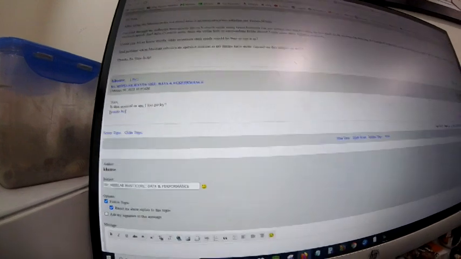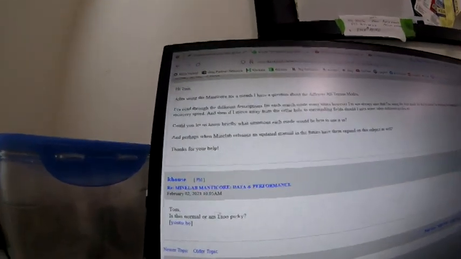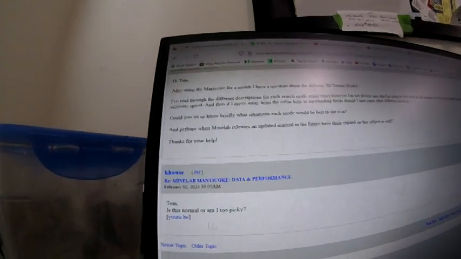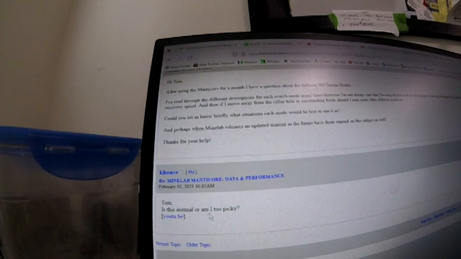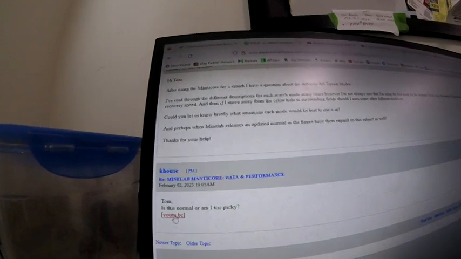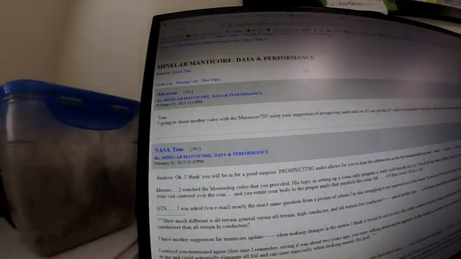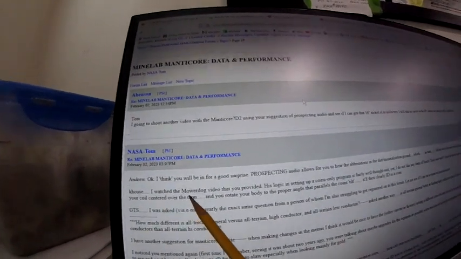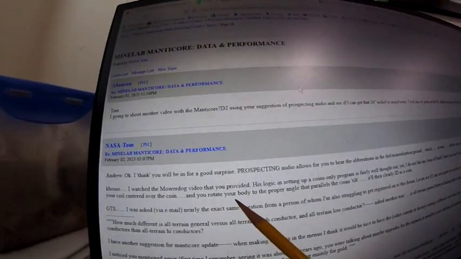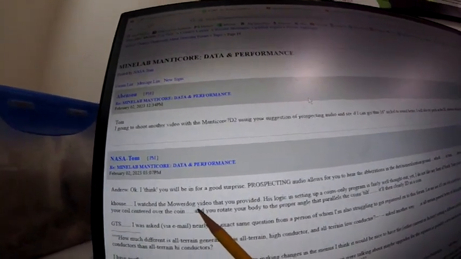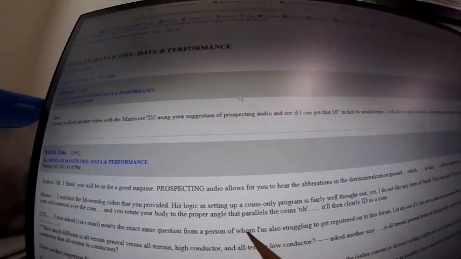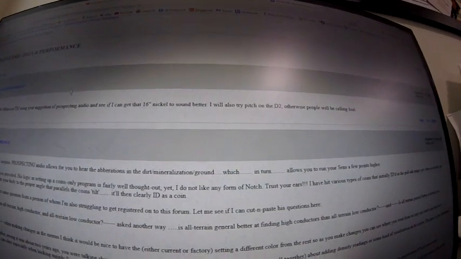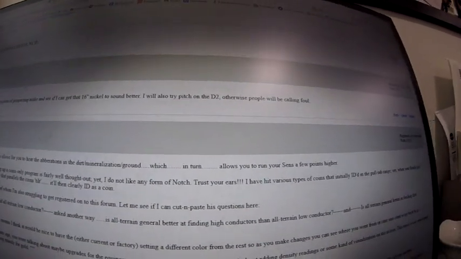But I brought this up on Dankowski on February 2nd of '23, and I said, Tom, is this normal or am I too picky? And I put a link to the YouTube video. Okay, the same day Tom replied and said, K House, I watched the Mower Dog video, and I think he's just being nice because I really think he knows that's me. But anyway, his logic in setting up coins only program is fairly well thought out, yet I do not like any form of notch. Trust your ears.